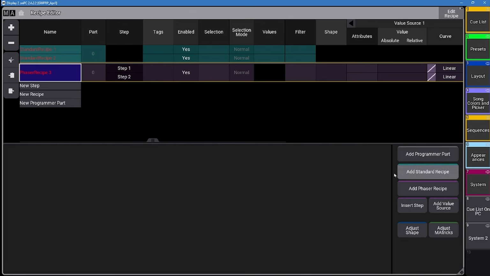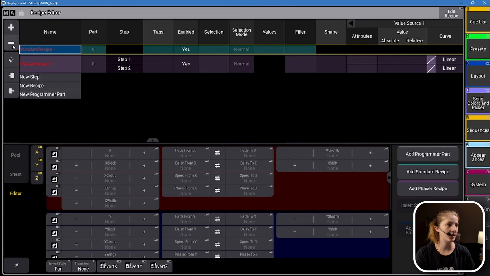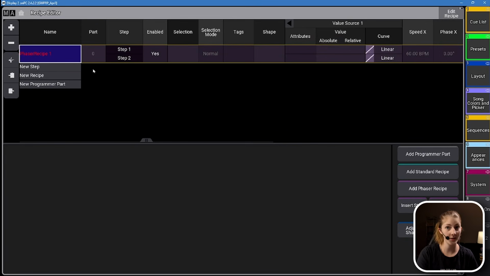It has quick shortcuts to add a standard recipe or add a phaser recipe, to insert a step, or add a value source. We'll get into all of that, of course, to adjust the shape or adjust a matrix, and we can also add a programmer part down here. So what I'm going to do real fast is I'm going to delete these, and we're just going to focus on our phaser recipe.